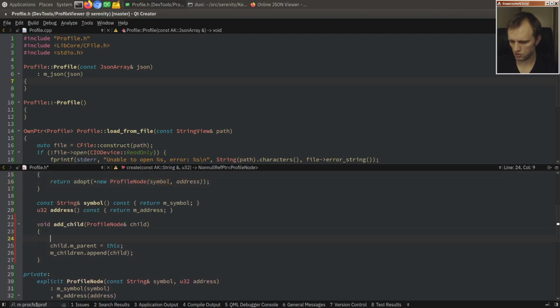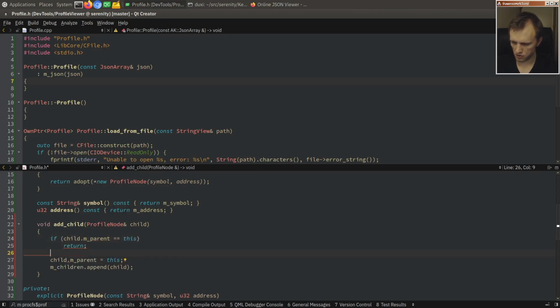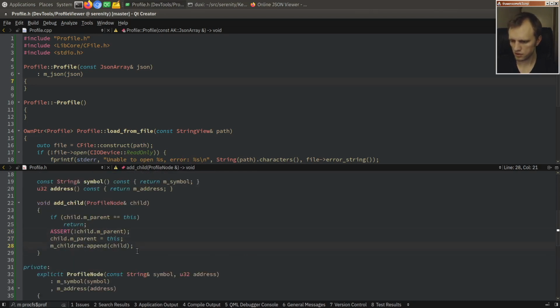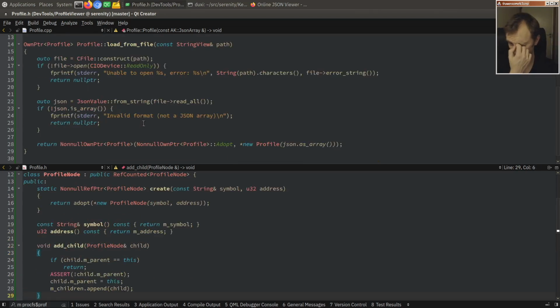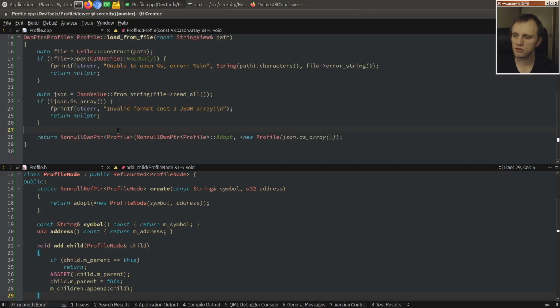And if child parent is this, return. Assert child has no parent. Child parent this, append child. All right. So I guess we can probably create the tree here as well.